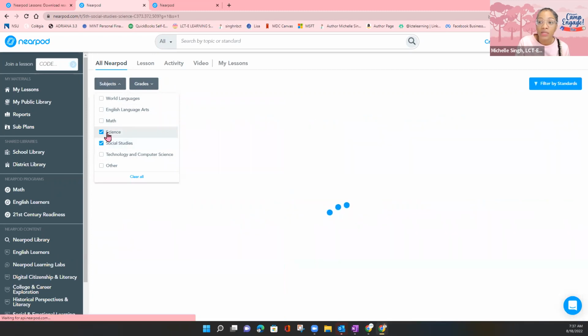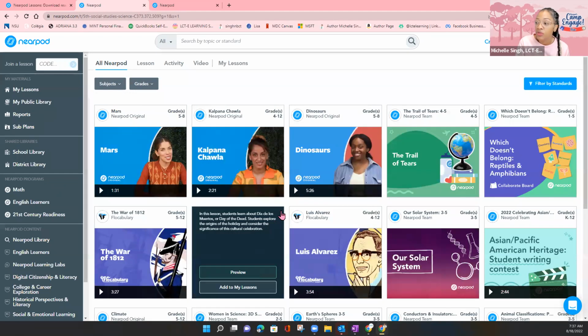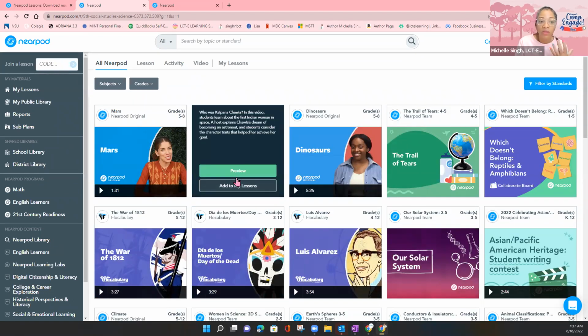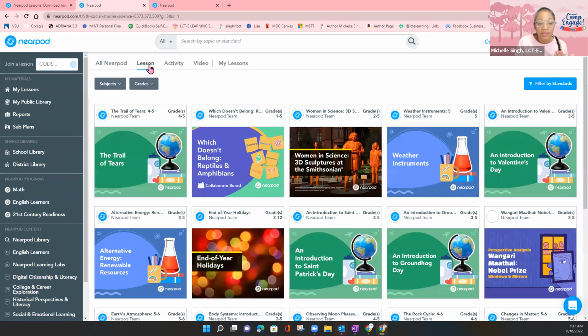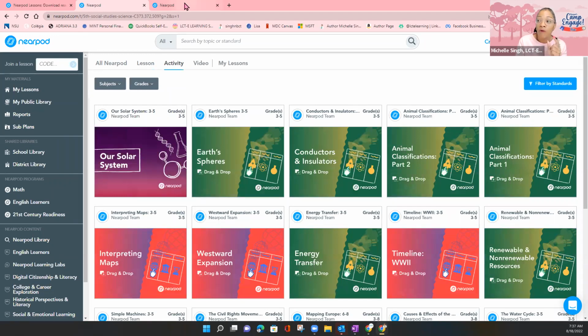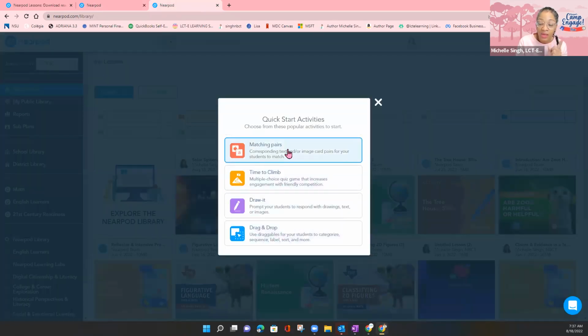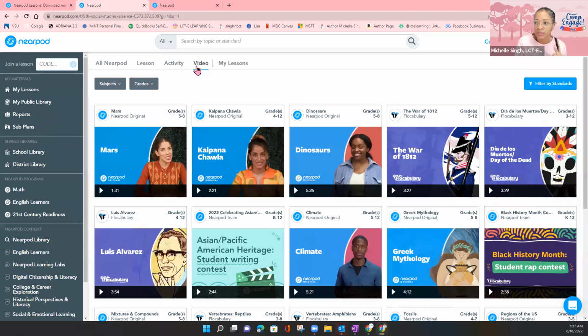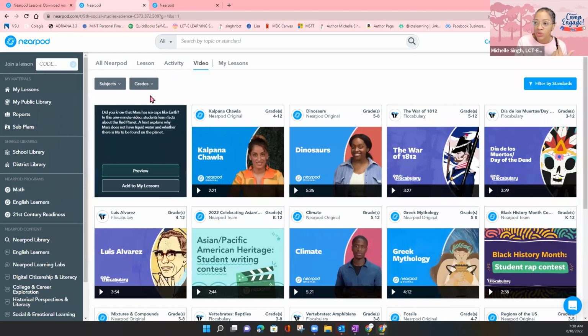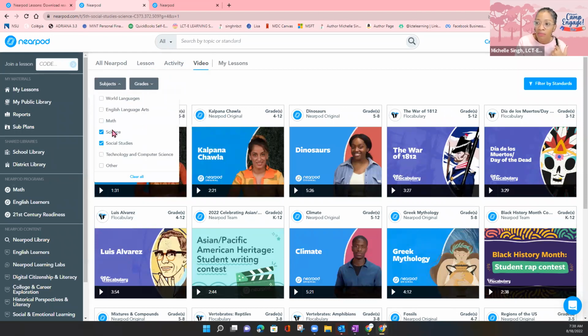So if I'm looking for science or social studies for 5th grade, I can filter that and see what populates. And again, if I want to filter it even more, right up here at the top, do I want a lesson that has content and activities? Do I want an activity that just has those 4 options? Do I want a single activity that's one of these 4 options? Or do I want an interactive video that's a video with the questions embedded?